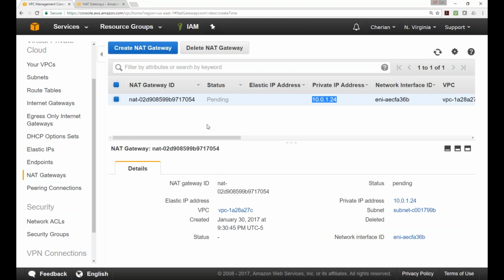Anybody? I want my app server to go to the internet. Add 0.0.0.0 in the private subnet. In the route table, actually. So in the route table, we have to find out the private subnet where our app server is, correct?